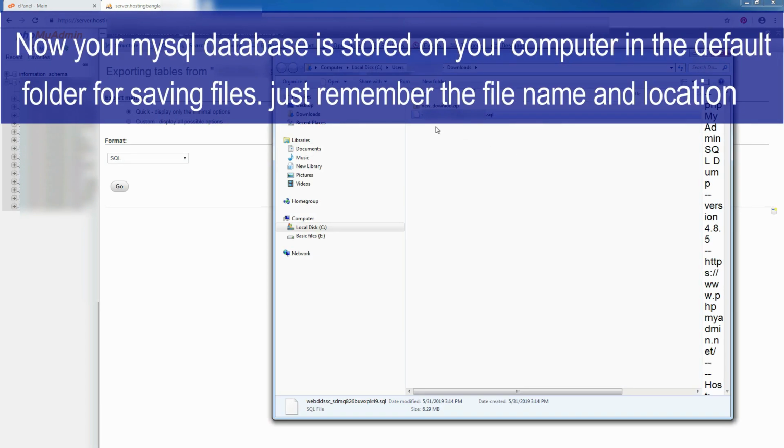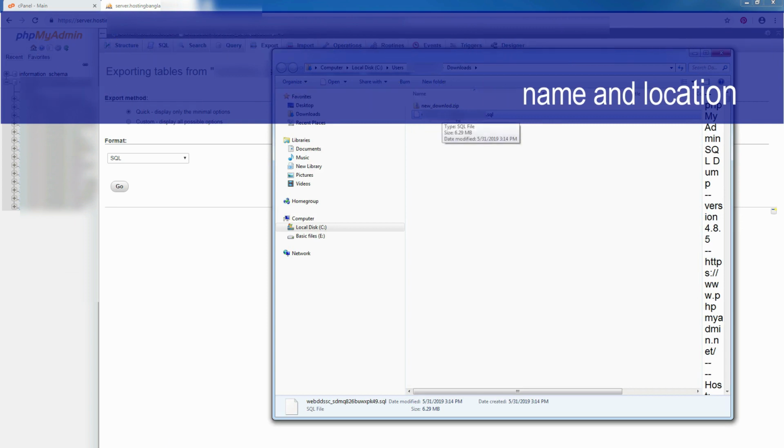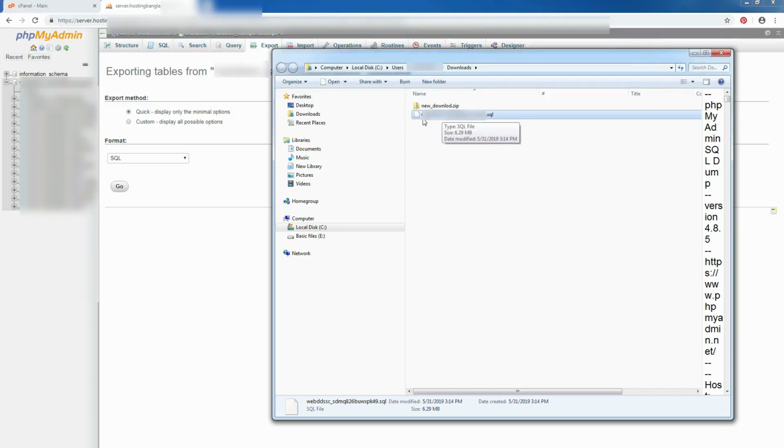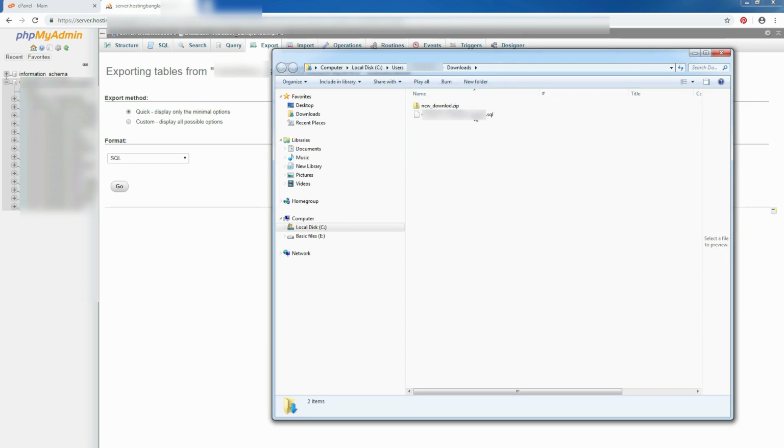You see, the SQL database file is here. Here are my two important backup files.